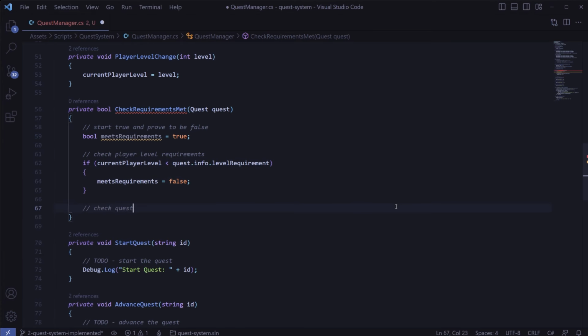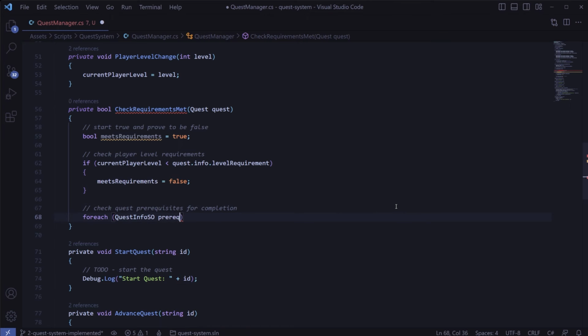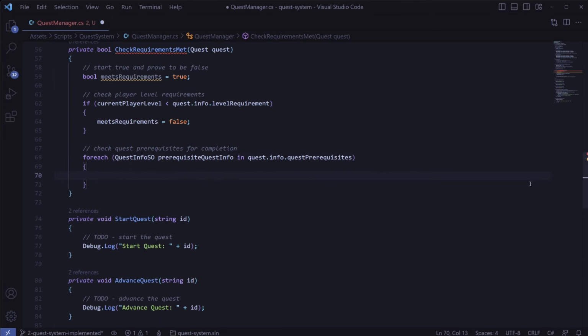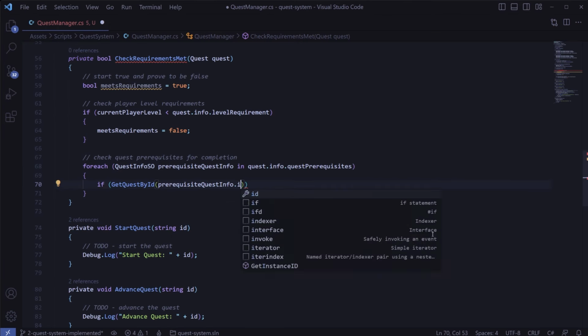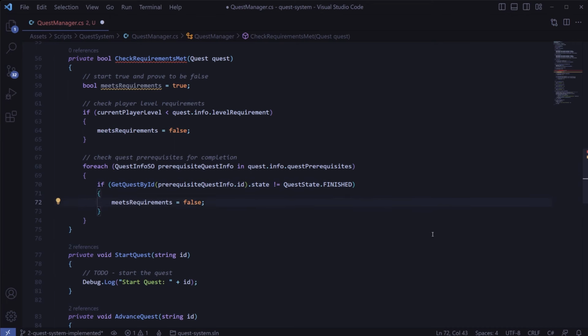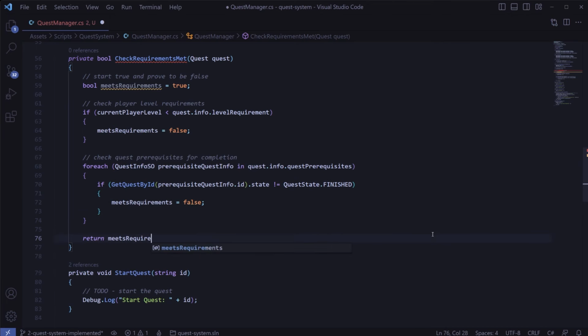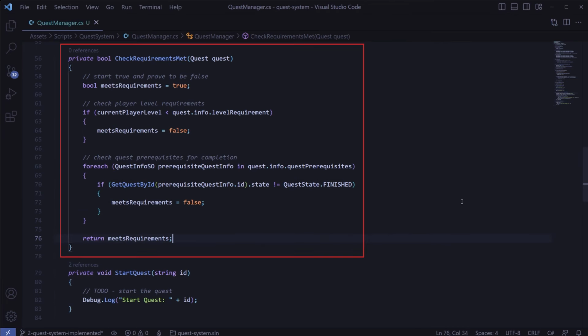Then we'll check for any other quest prerequisites by looping through all of them that are defined in the quest info scriptable object, setting meets requirements to false if any of those aren't already finished. And then we'll return that meets requirements boolean at the end. And with this method, we can check if any quest is meeting the requirements to be able to start it.